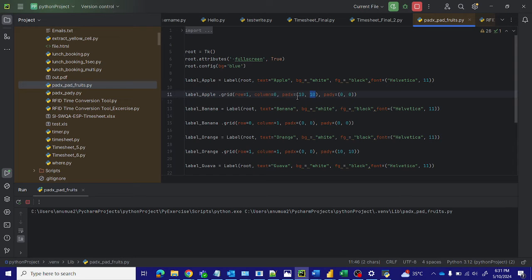Okay. So for example, I want to increase this gap between the left border and the apple. Then I use 20 here. Okay. Let's stop this and run it again. Then this gap is increased here.